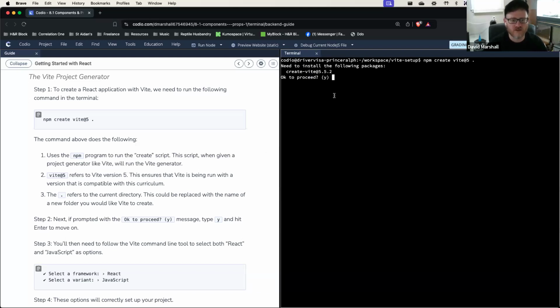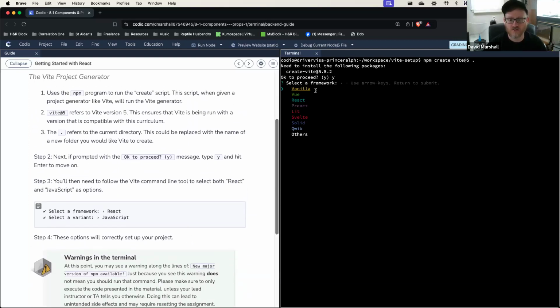So at this point, you're going to see, hey, okay to proceed? Yes. Okay. So if you remember earlier, I mentioned vanilla JavaScript, right? So you can use Vite for a bunch of different frameworks. Svelte is a very popular framework. I actually like it quite a bit. But you see there's Vue, Preact, Lit, Solid, Qwik, and there's others, okay? But we want to use React. So let's make sure we go down and we select React, okay?